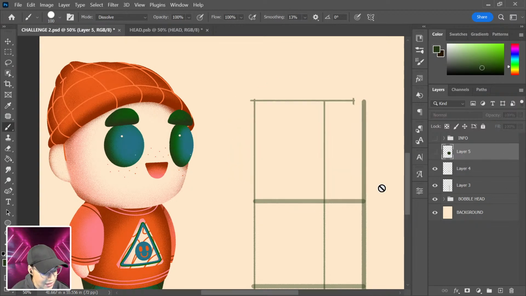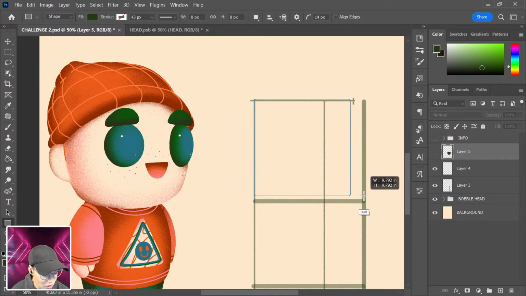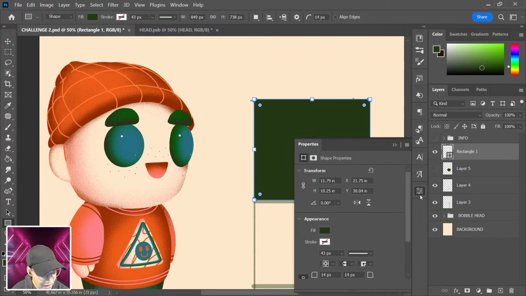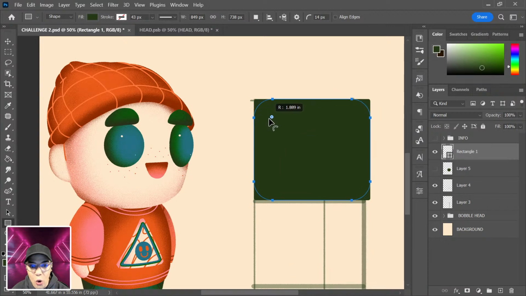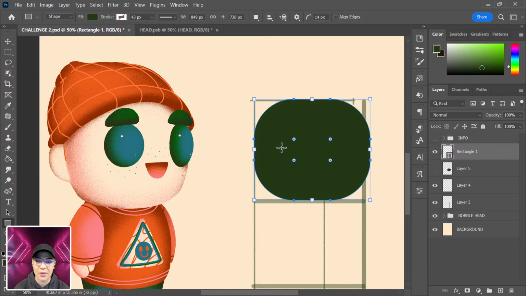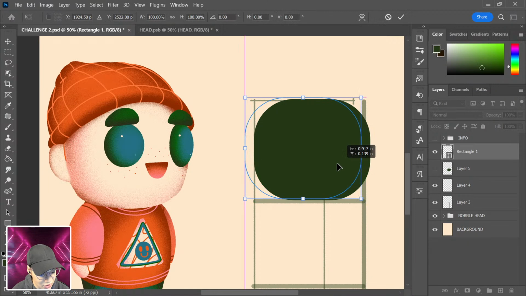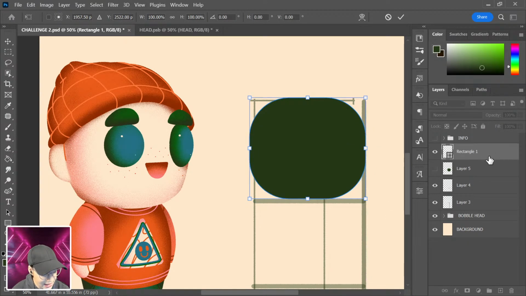I'll go ahead and hide this for now. Let's grab our shape tool. Let's put that on a rectangle. And let's draw this out. We'll draw out a little oblong square here. And I'm going to pull these corners in so it's a little bit rounded, right? Which is the shape of the head that we're going for. And what I'm going to do is transform this. We'll bring it like so.